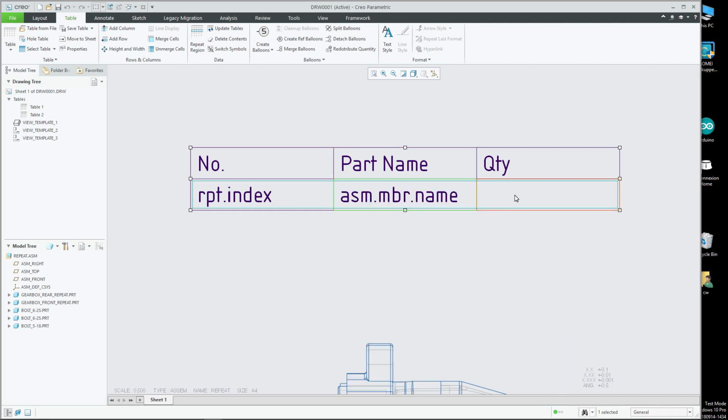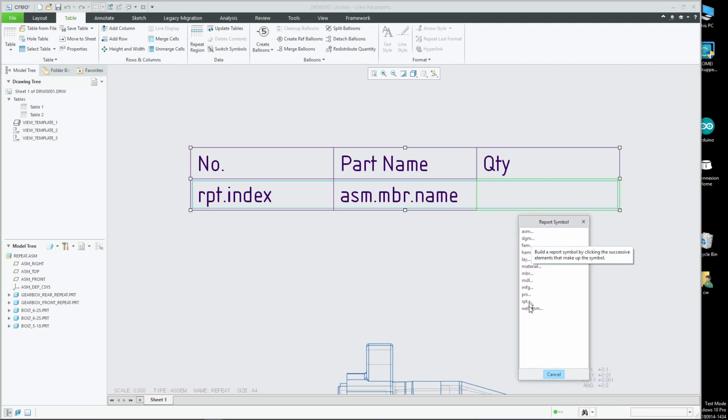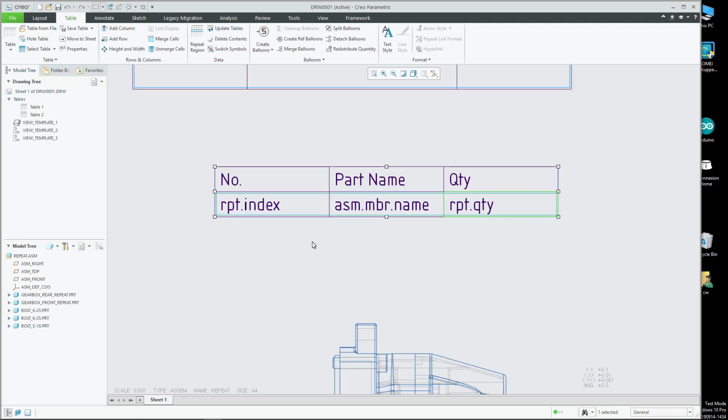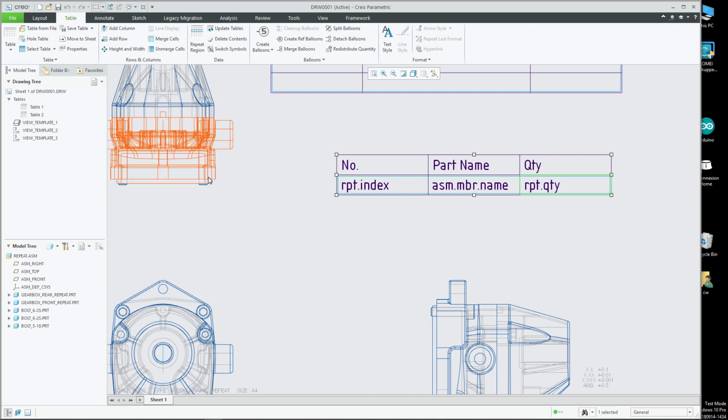And then the last column, so if we double click on the last column, we want to repeat value on all these cells that are going to be below this, and it's the quantity that we want to report. So we want report quantity. Now it would be useful to see what values these requests are actually going to generate when they interrogate our assembly there.